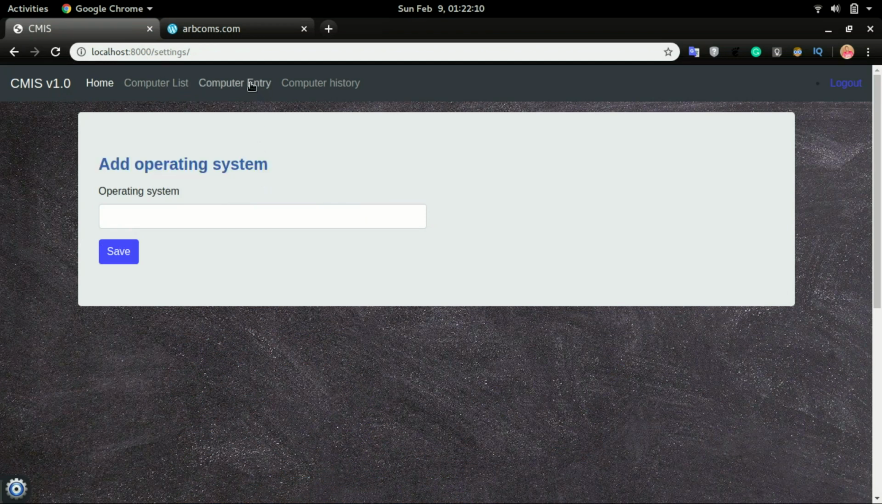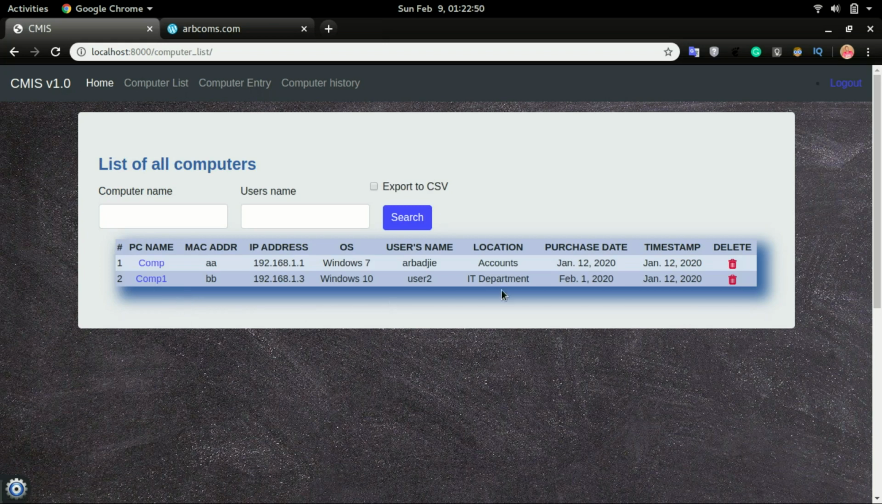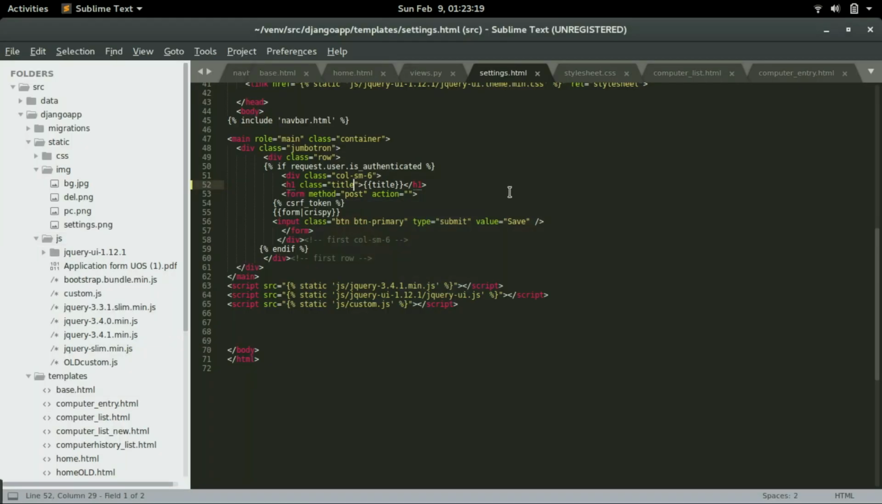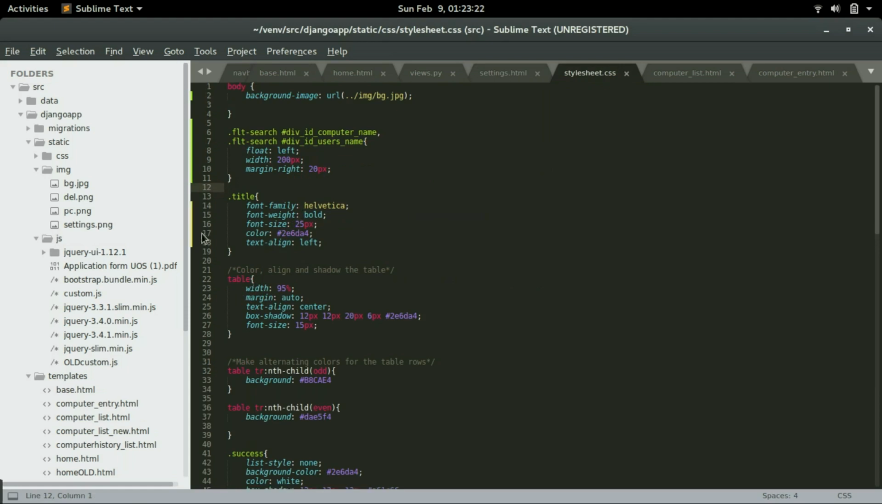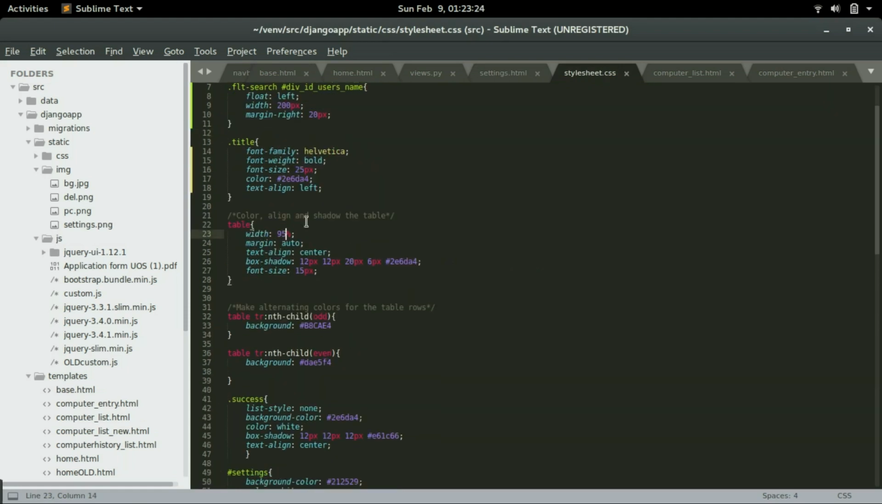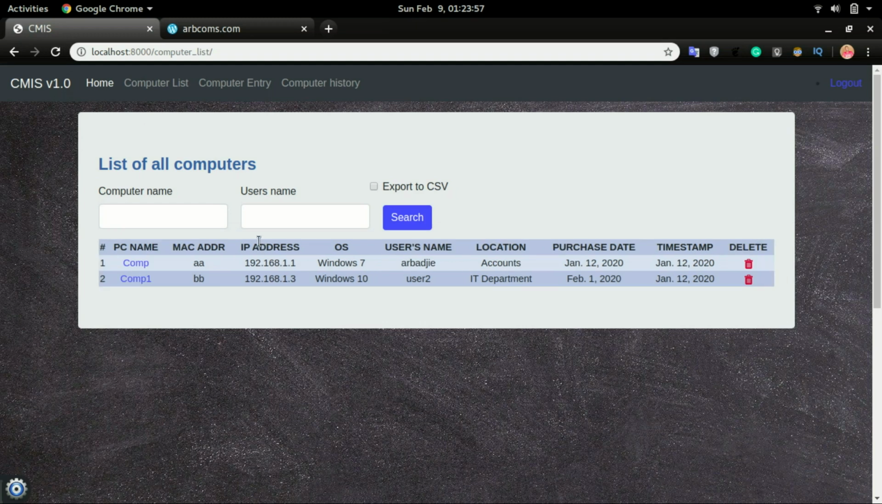Now in computer list, I want to remove this shadow and also make it flush with this form and take the entire width of the container that it is in. So in CSS and the style sheet.css, right here we have the table. We want to give it a width of 100%, and we want to take out the margin auto and also this box shadow. Save it, refresh. Alright, I think this look is much better.